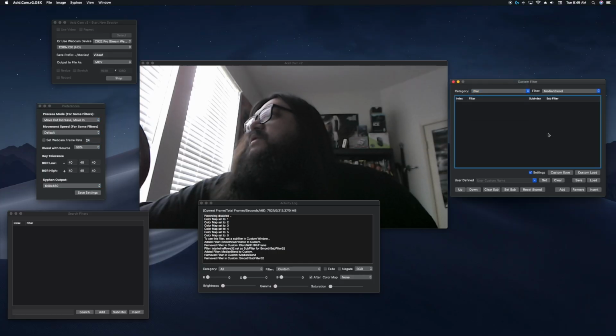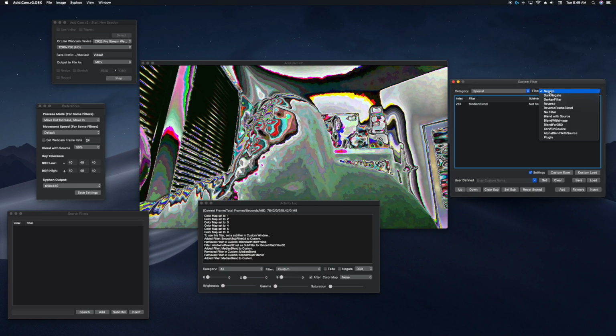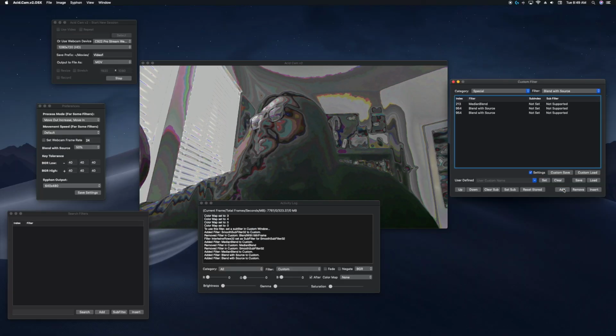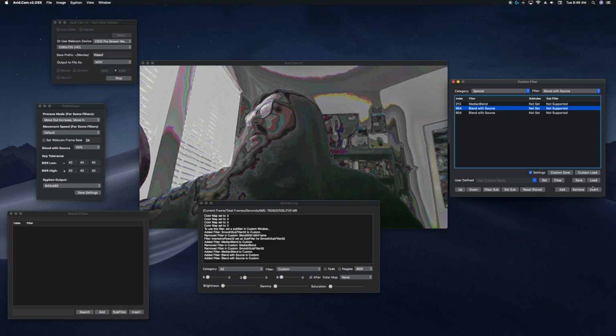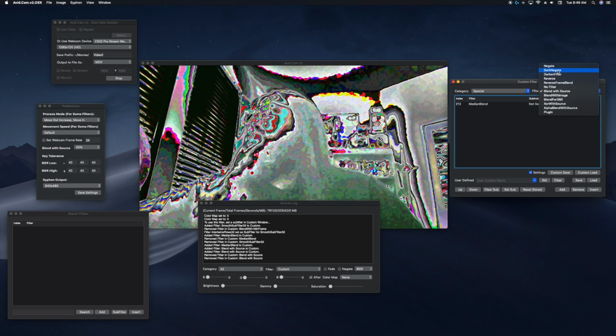First, we're gonna do this median blend here, and then we're going to go here to the special and go with blend with source. It's gonna restore part of the original image. And you can go like that, and then it restores part of the original image. And also, you can also use in this special thing right here, the darken filter.